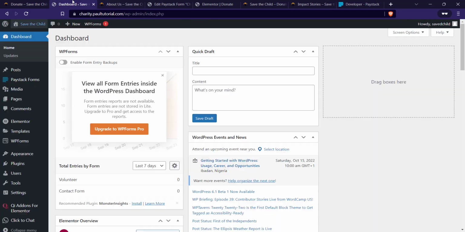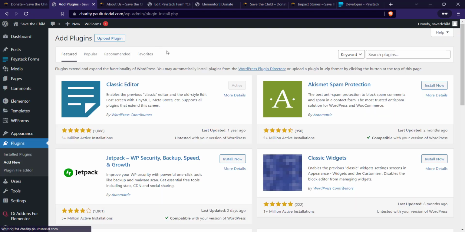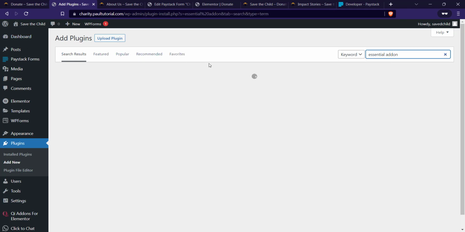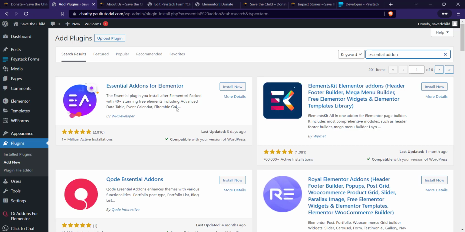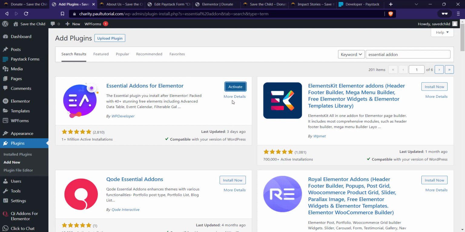So to do that, the first thing I'm going to do is install a plugin. So go to plugins, click on add new. So we're going to install essential add-on. Click on enter. So there's the plugin we're going to be installing, essential add-ons for Elementor by WP developer. Click on install now. So activate.